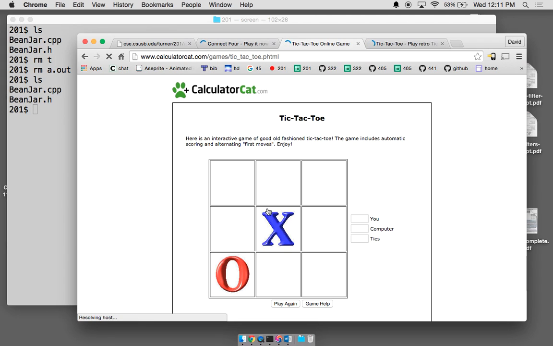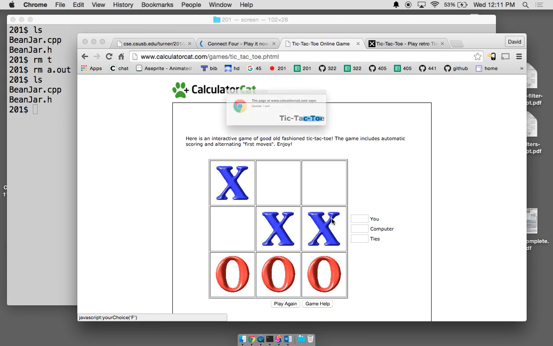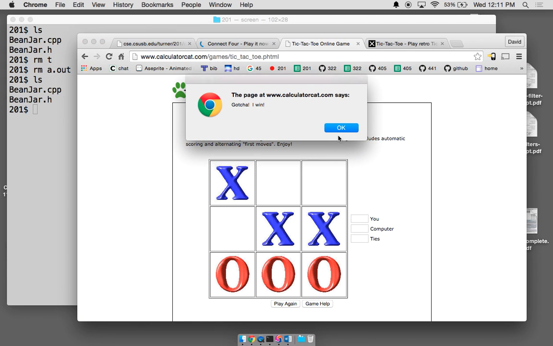So I played in the middle, the computer plays here. So this is what you need to implement. I play here, computer plays there. I play there, computer wins.